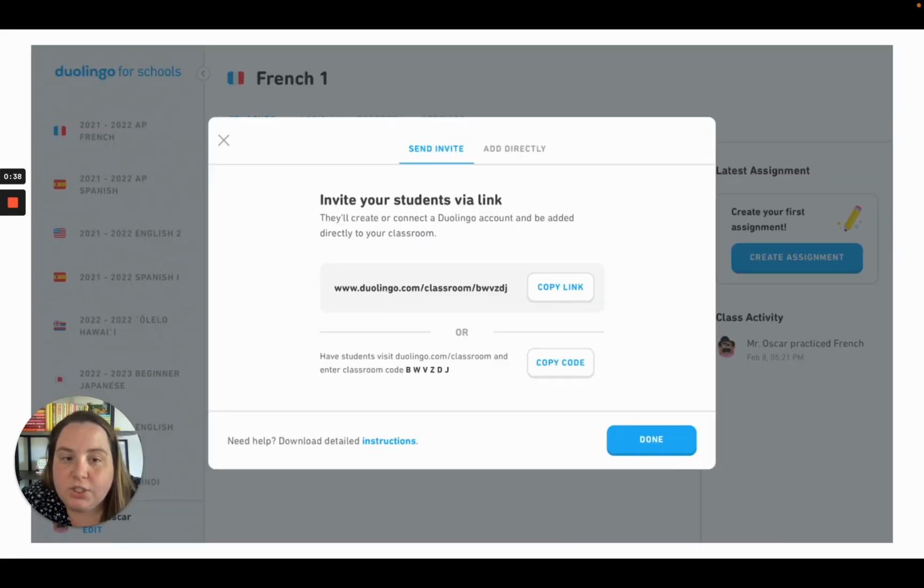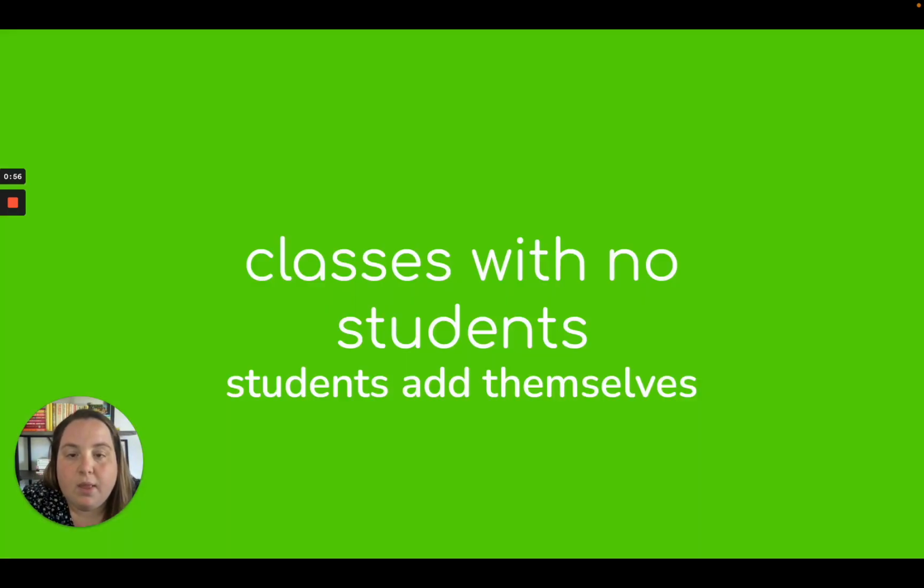Once you opt to add students, a pop-up will appear giving you the option to invite your students with a link or a classroom code. So you can either have them enter this link into their browser and they'll be added to your classroom, or you can have them go to duolingo.com/classroom and enter this classroom code.